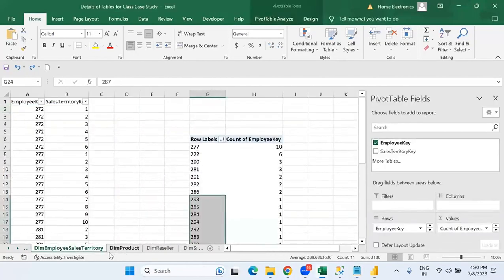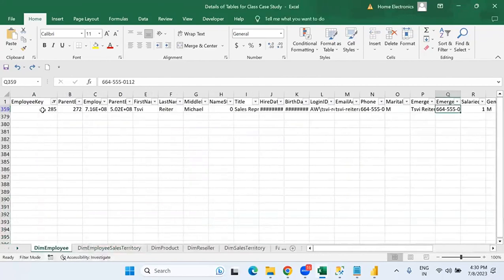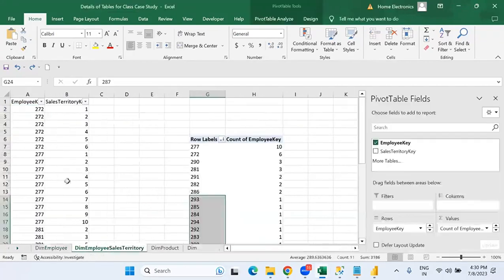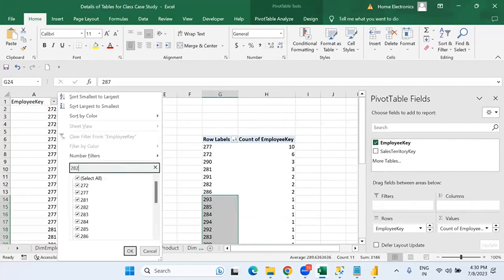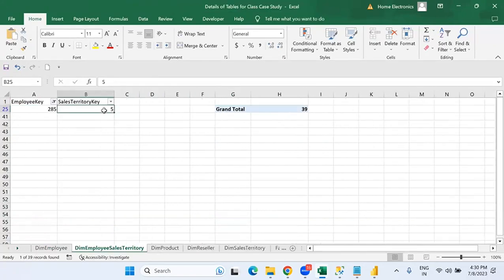So if you see here, this employee, 285 employee key, if I were to say 285, this employee belongs to a sales territory which is 5. Five could be south, north, east, west. So there could be another table, right? So this is how data is really structured inside the database. There will be one table which is linked to the other.